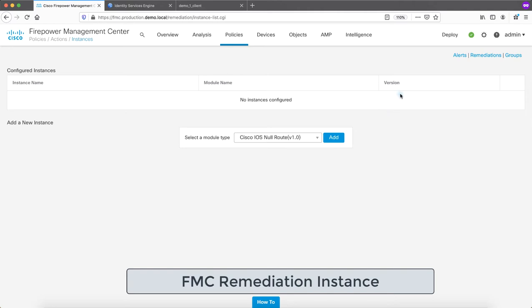Correlation instance is basically remediation module. FMC provides a set of built-in remediation modules. However, the administrator can create their own modules as well. Since we have already configured ICE to perform EPS actions and connected FMC to ICE, now those two components can talk to each other. Therefore, we can move ahead and configure the PXGate mitigation remediation module instance.